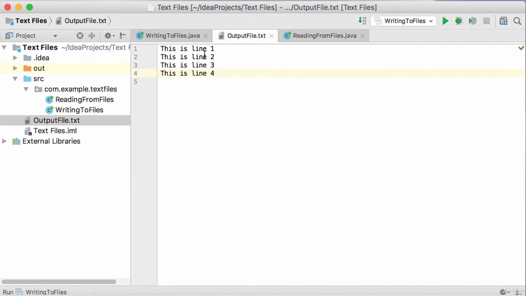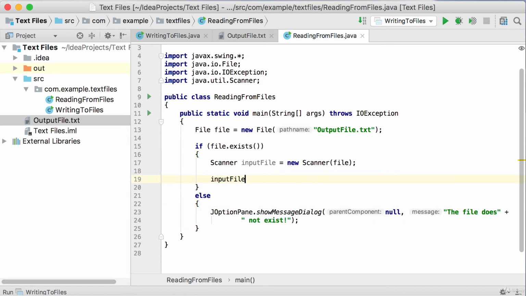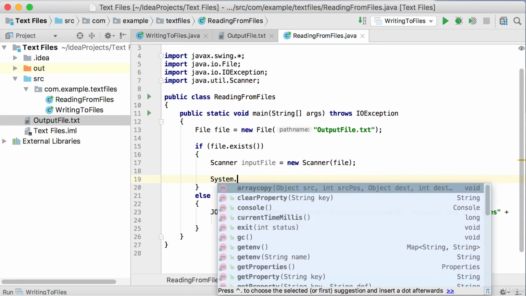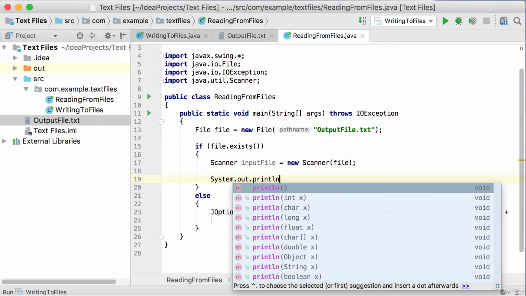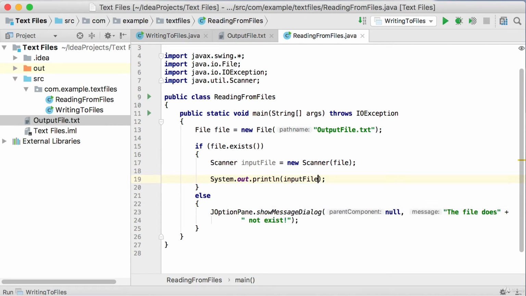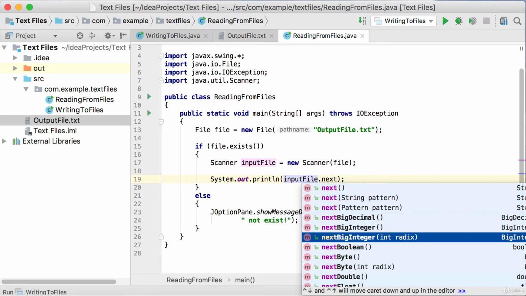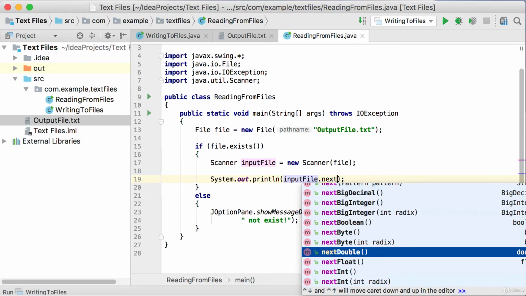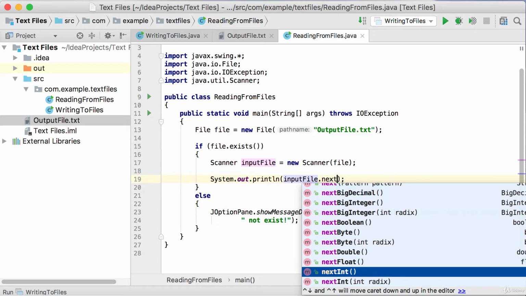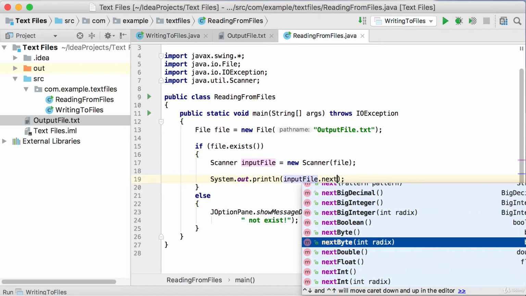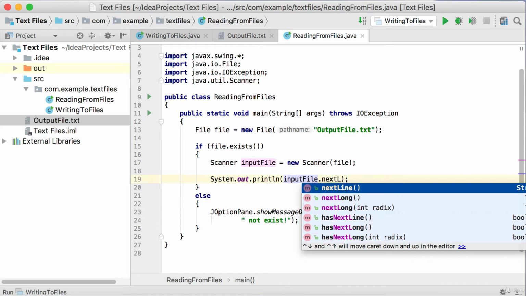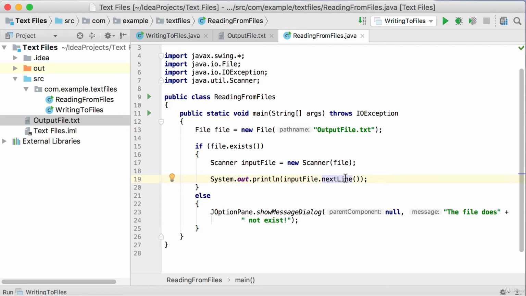Now we know there are 4 lines of text inside that file. So let me just use a System.out.println here. We're going to say System.out.println, and we're going to say inputFile. Now on the inputFile object, we can use one of the next methods again. If you're reading a double from the file, you can use nextDouble. If there are integers in the file, you can use nextInt. And remember that for text, it's the nextLine method. By using the nextLine method here, I'm now reading the very first value from the file.